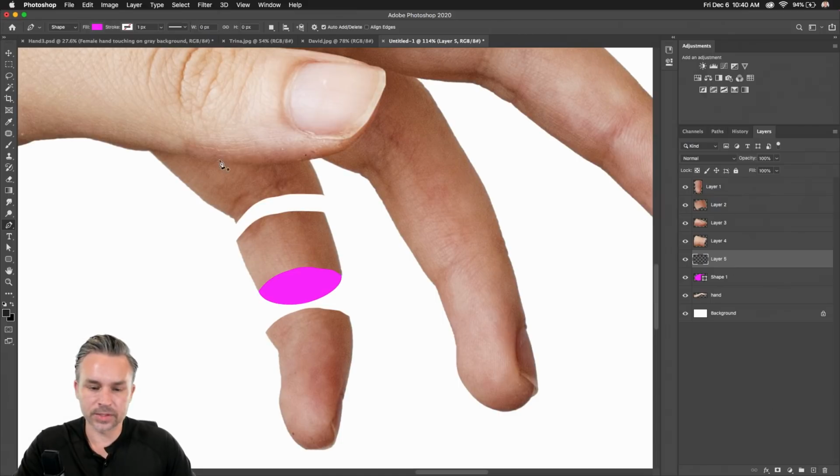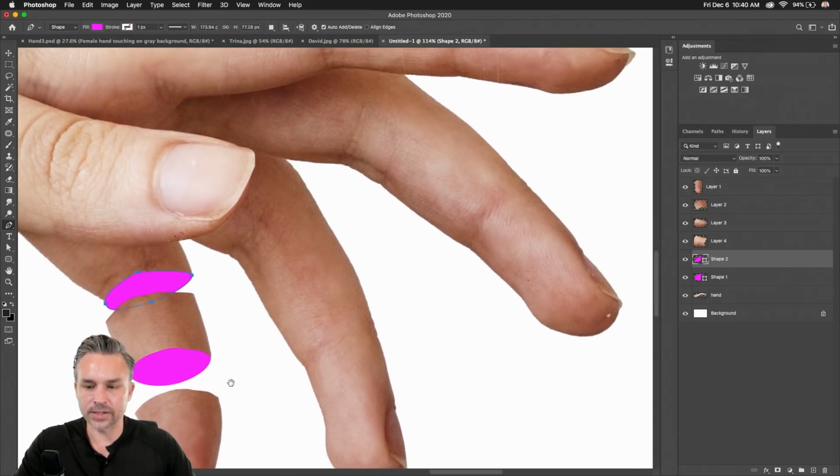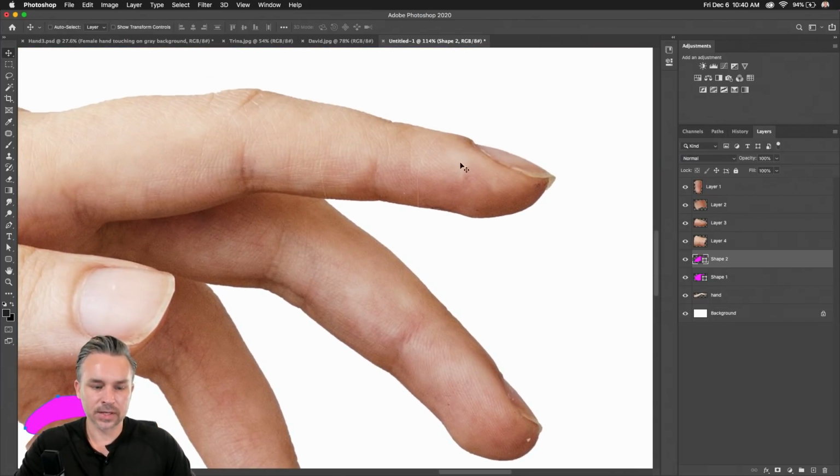So there's one shape. See right there? We can do this other one right over here. Click. You get the idea. I'm going to do this really fast. I don't know how satisfying it is watching people do things that you might already know how to do. And I think this is the case for it.